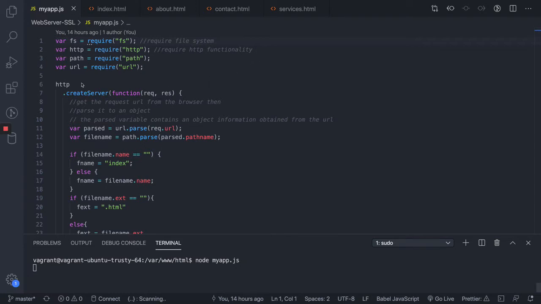And I'm using the HTTP module to use createServer, where I am creating an HTTP server on the computer, and I have as a parameter a request listener, which is a function to execute every time the server gets a request, and we're going to obtain some data from it. We are obtaining the URL from the browser and then parsing it using the parse method from the URL module, and storing that in a variable called parse.